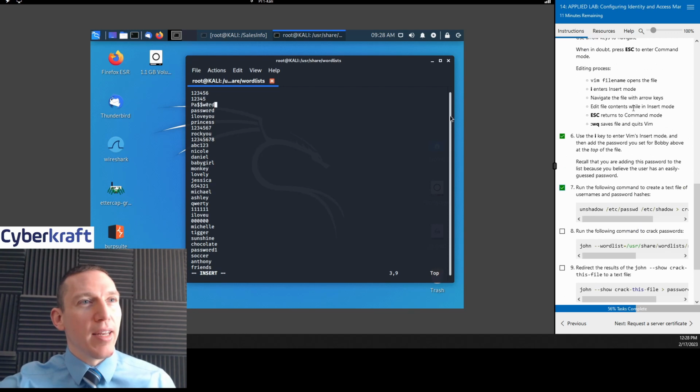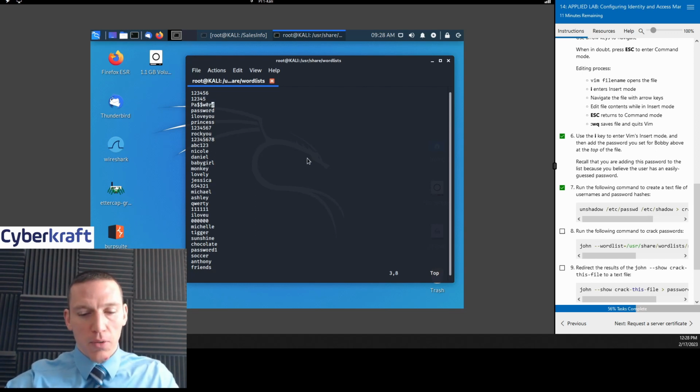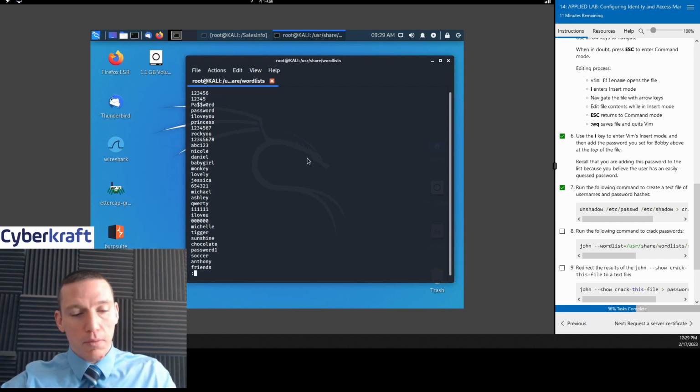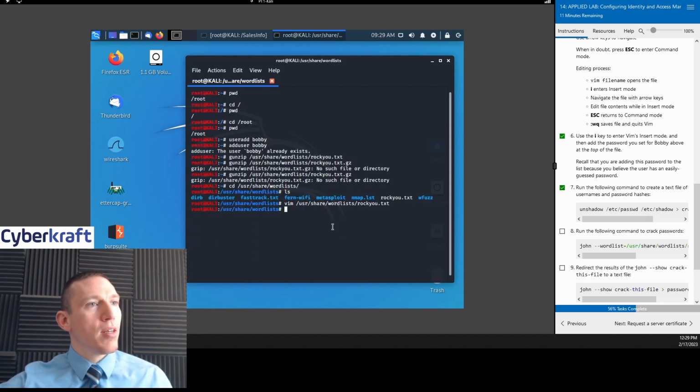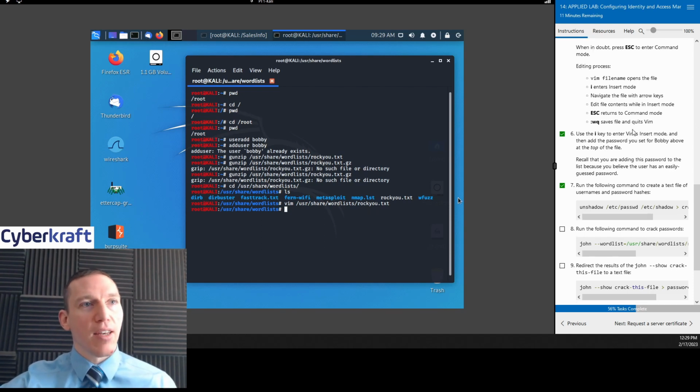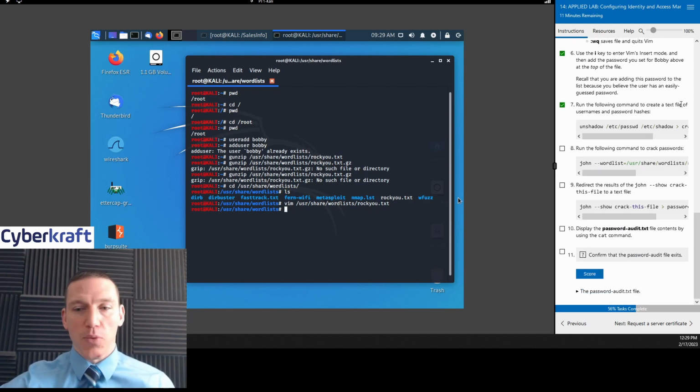So we're going to go ahead and, let's see, we've inserted that. We're going to escape. Okay, and then we're going to do :wq. wq is going to save and quit Vim. And there, we've saved and quit Vim, and now rocku.txt should be modified. It should have Bobby's password in there.